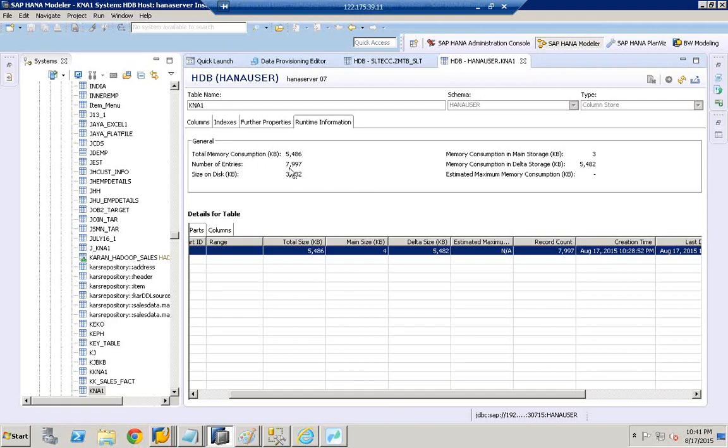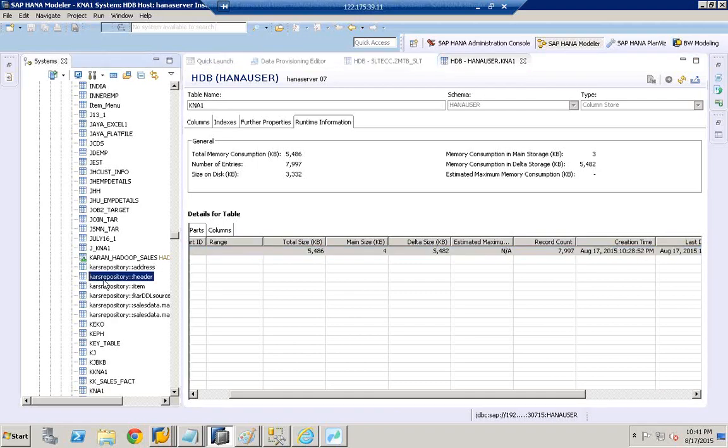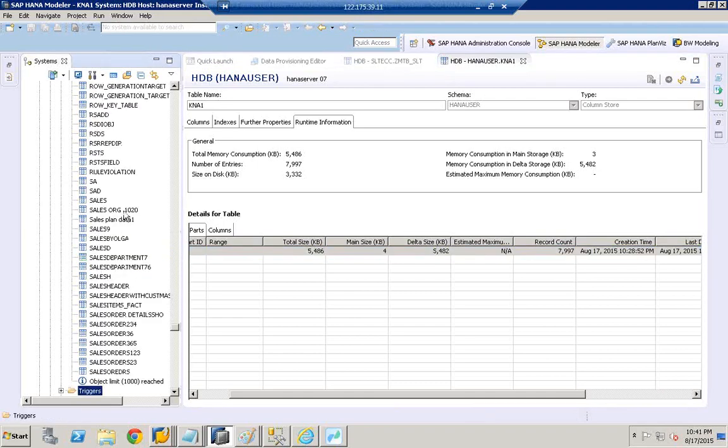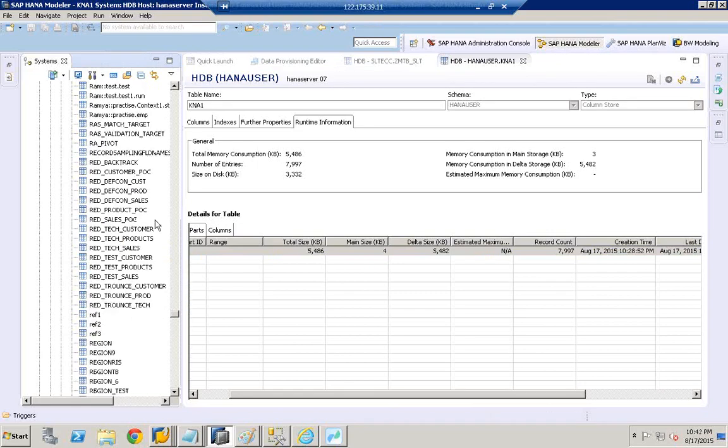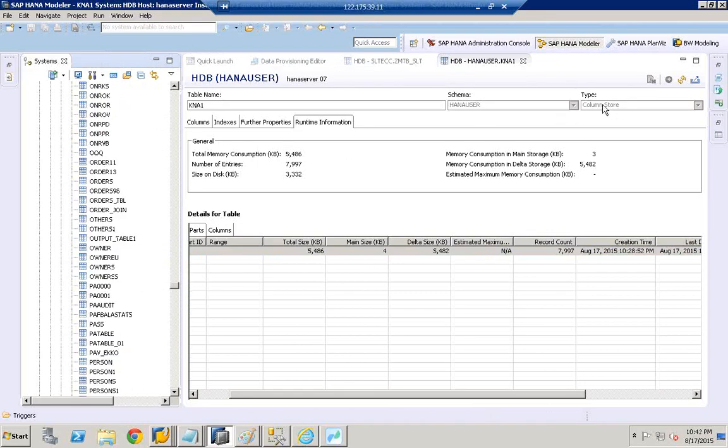So how many rows did it load? 7,997. What is the total memory consumption? 5,486 KB of data, approximately 5.4 MB of data. So this is how all the remaining tables are created, and then they basically move to Hana. Once they are moved, they are column stores by default, and the table is stored in memory.